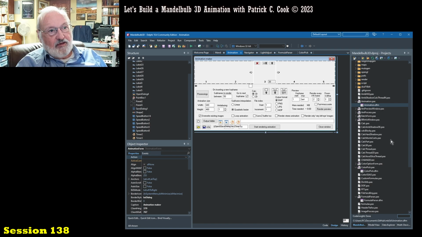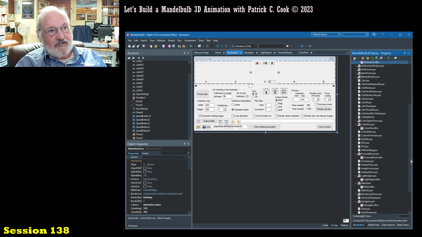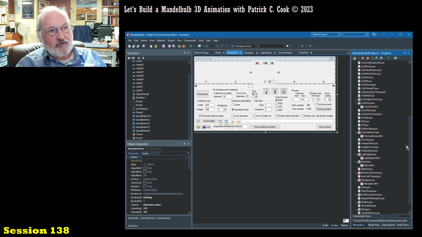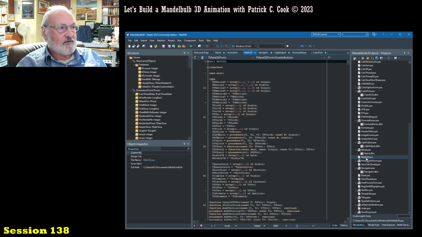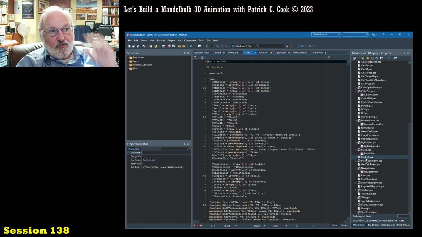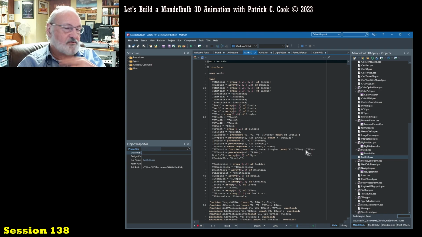All right. Now, okay, here's, let's see if we can find something interesting. Something that we might be able to relate to. Math, how about math? Here's math. Okay, so I just double-clicked on math3D.pas, pas meaning Pascal. Now that is .pas is just a code file.